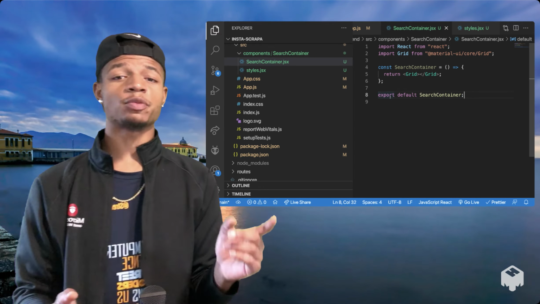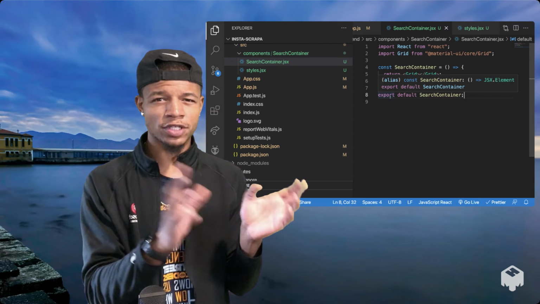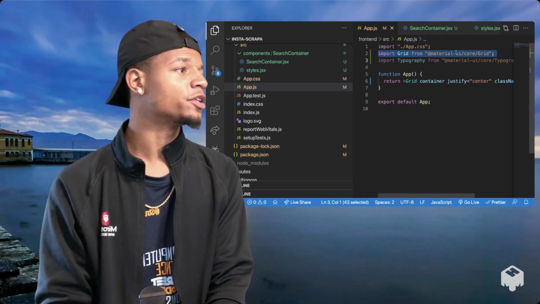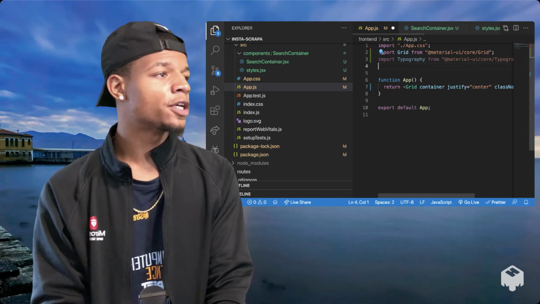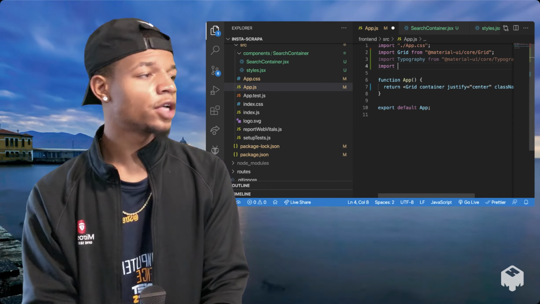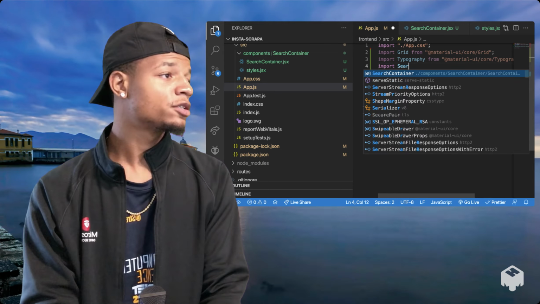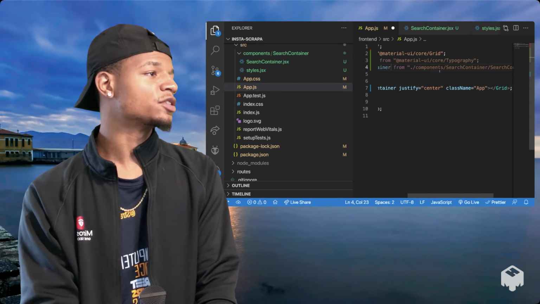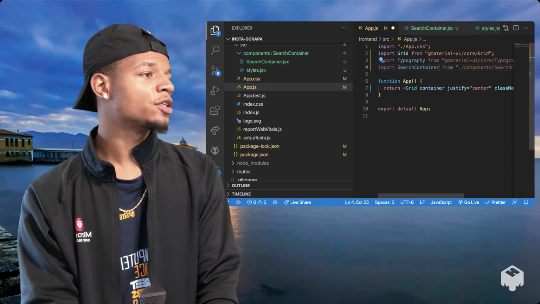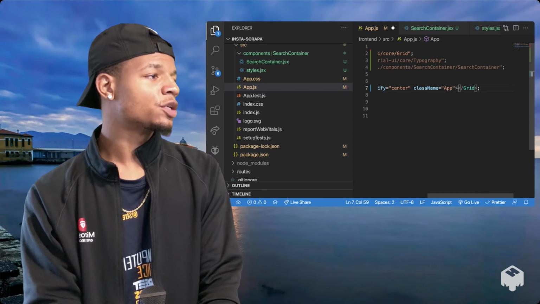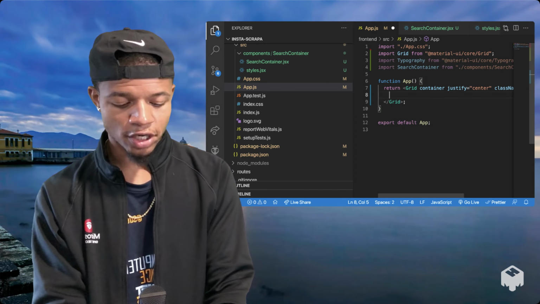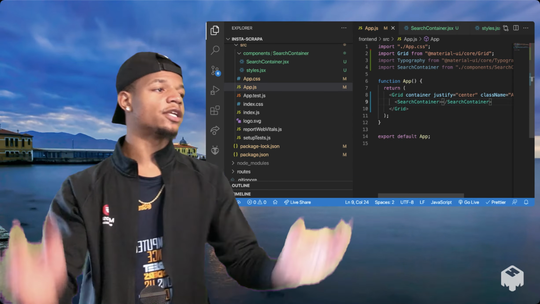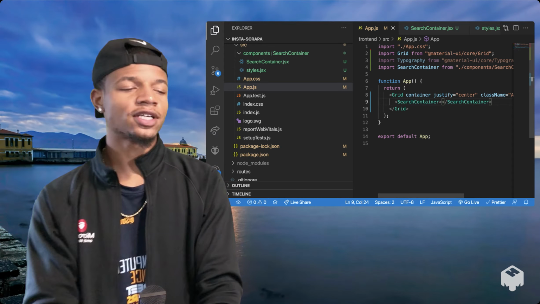Cool. So we export the component so that we can import it over in the application over here. So we say import, and we'll call it search container. Yep. There we go. Import search container from search container. Cool. So now we can show our search container right here by doing search container, and we close it out like that. Cool. We got our search container on the web page.